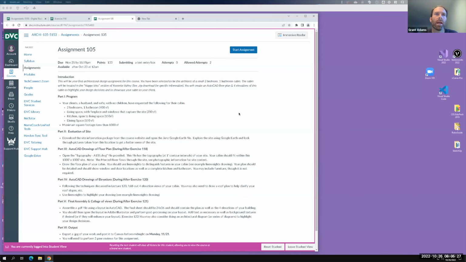There we go. And you can see that I've gone ahead and I've pulled up assignment 105. And for assignment 105, you're going to be designing a very small cabin. We're looking at the cabin at being less than 1,000 square feet. So when I say small, I really do mean small. I mean, it's not tiny, but it's also pretty much on the small side.